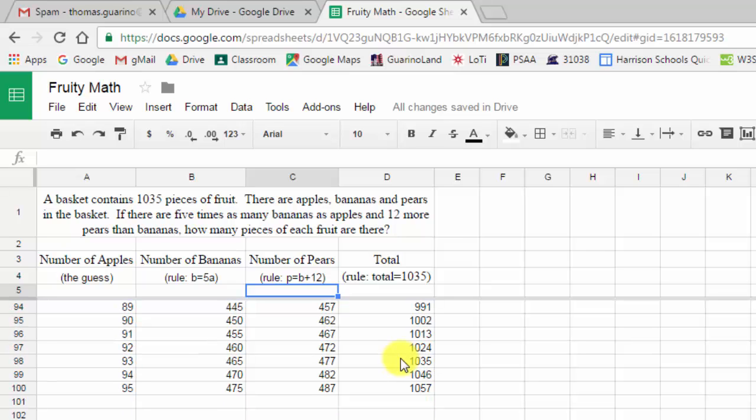So when I get down here and I say, oh yeah, 1,035 total, but was this bananas or was that pears or what's what? Here you go. It's right up here. And you see not only the names, but also obviously your rules, which is nice.